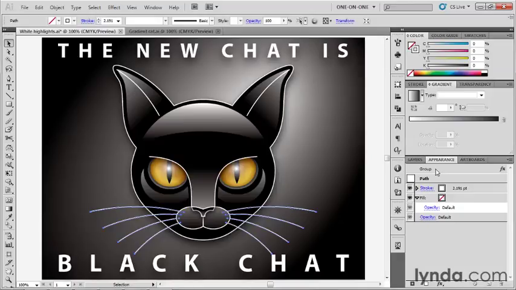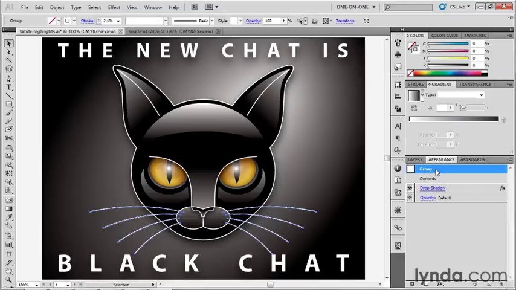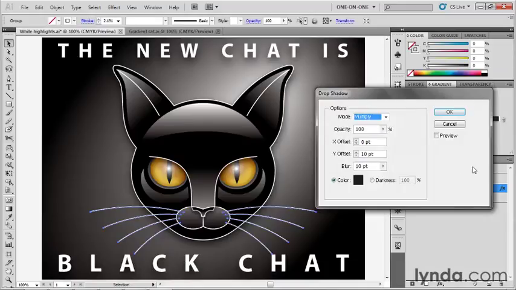So I'd have to double click on group to go back to it just to make sure that the group is targeted, just as if we had targeted it inside the Layers panel. And then I'll click on drop shadow in order to bring up the existing drop shadow effect. And this time I'm going to change the Y offset value to 3 points, and I'm going to change the blur value to 3 points as well.